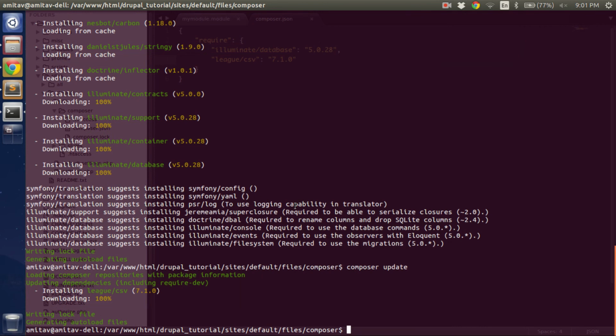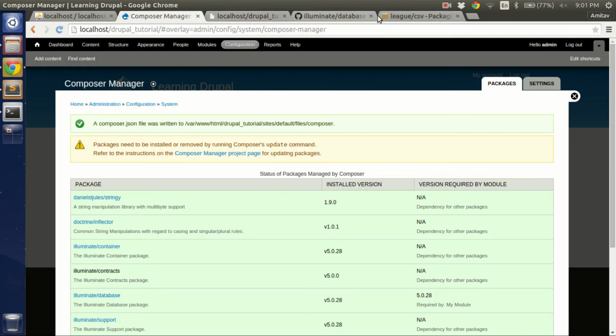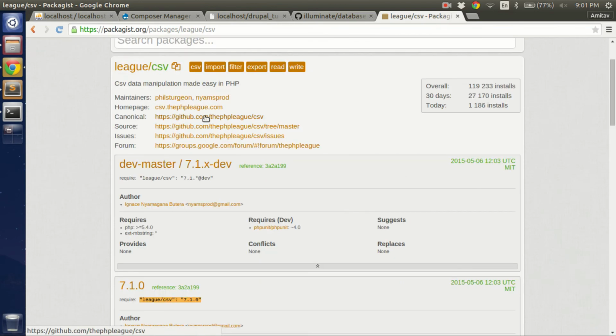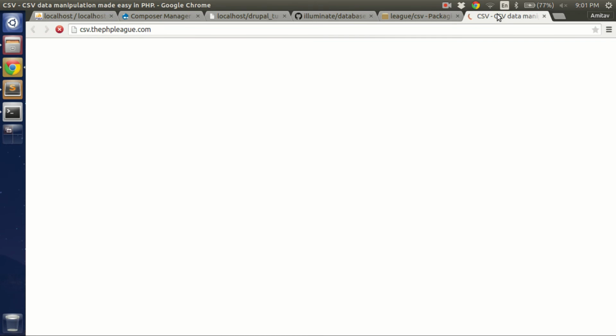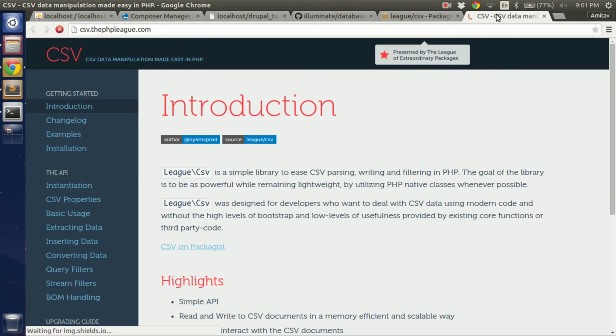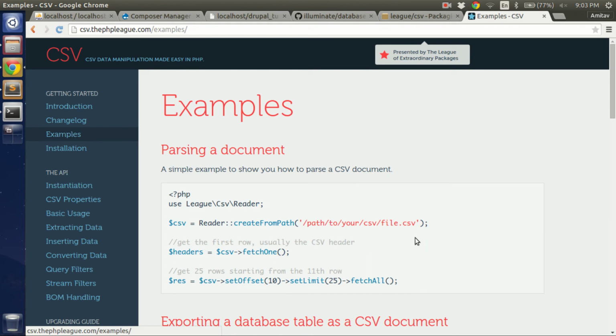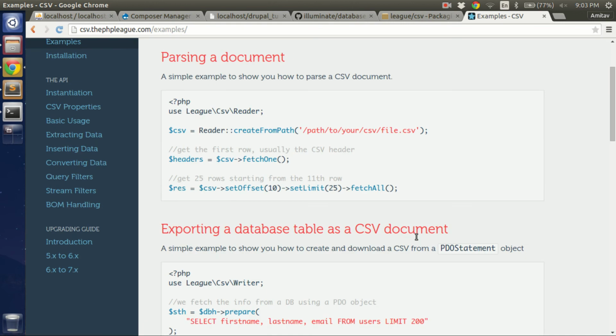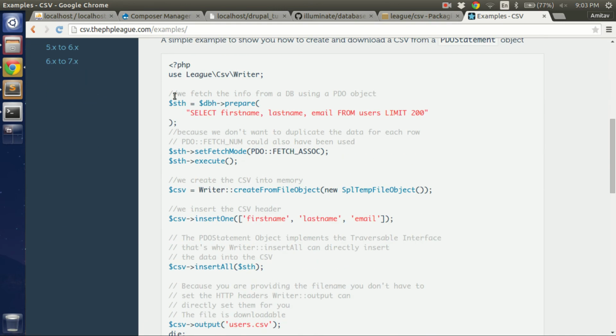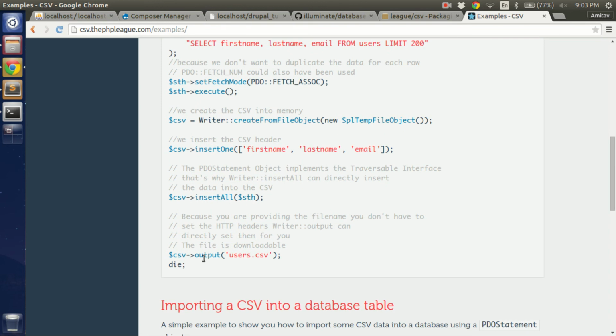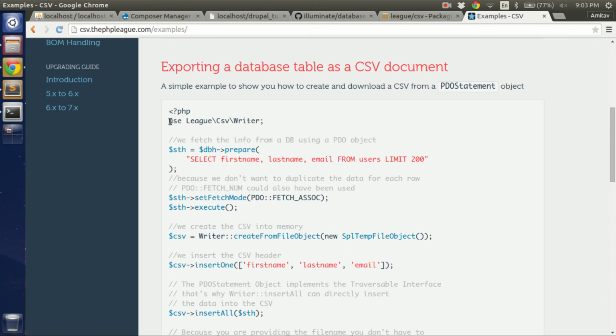Okay, so once the package is downloaded, let's quickly go to their official documentation, which I can find here. In the example section, you will see there's a snippet. Where was it? Yeah. In this, it is querying the database, getting the object, passing the first row, insert all, and then the output. So we can use this in our module as well.